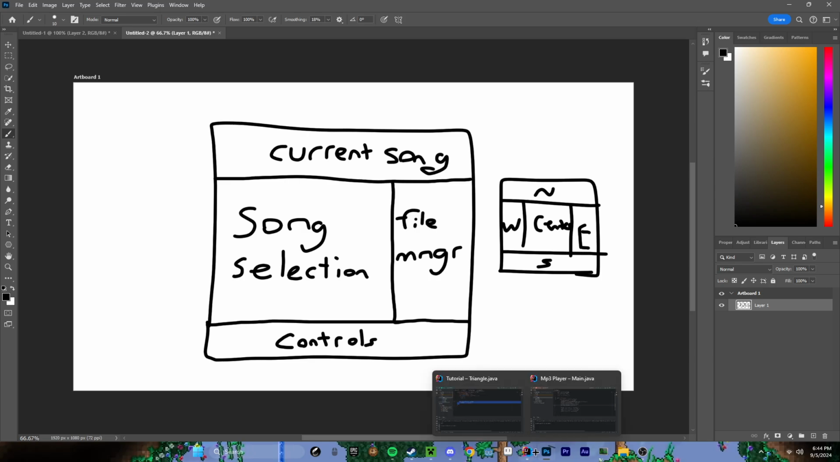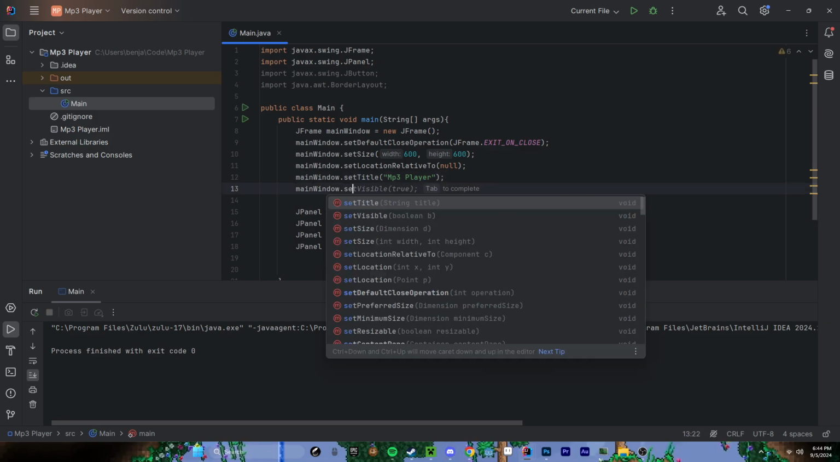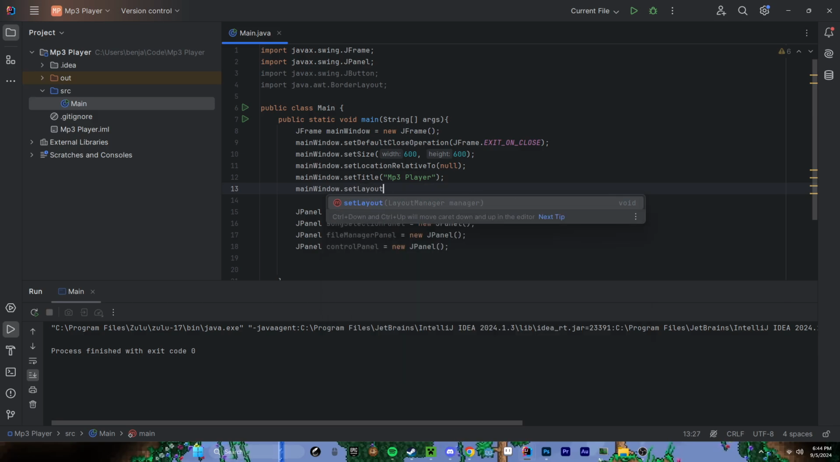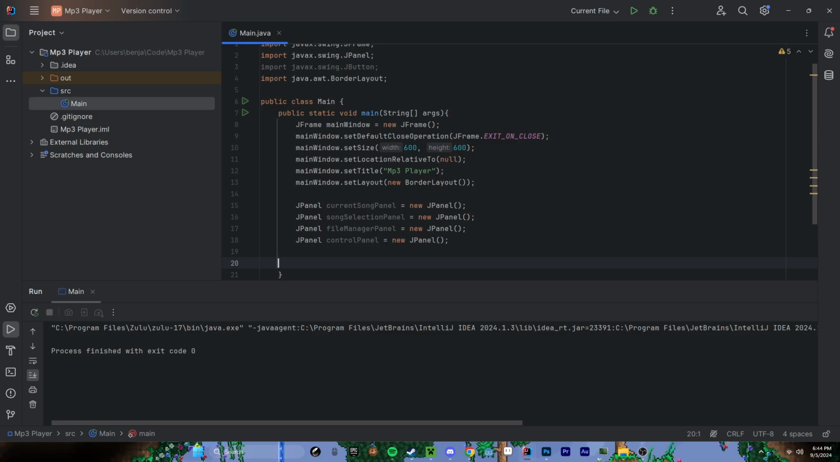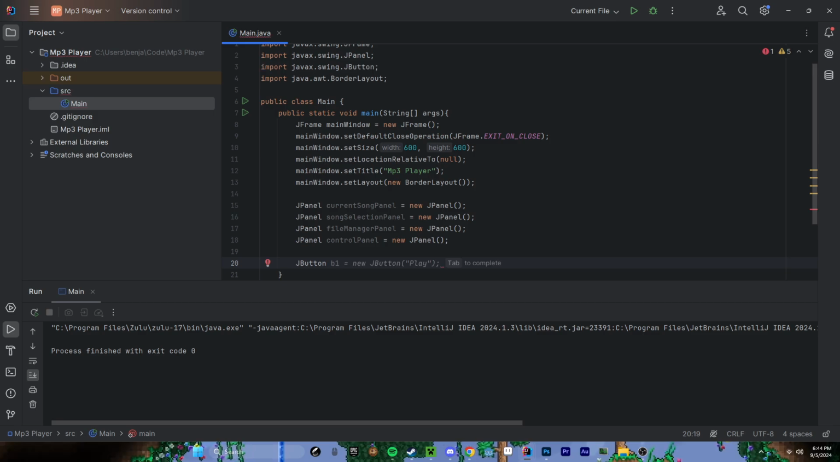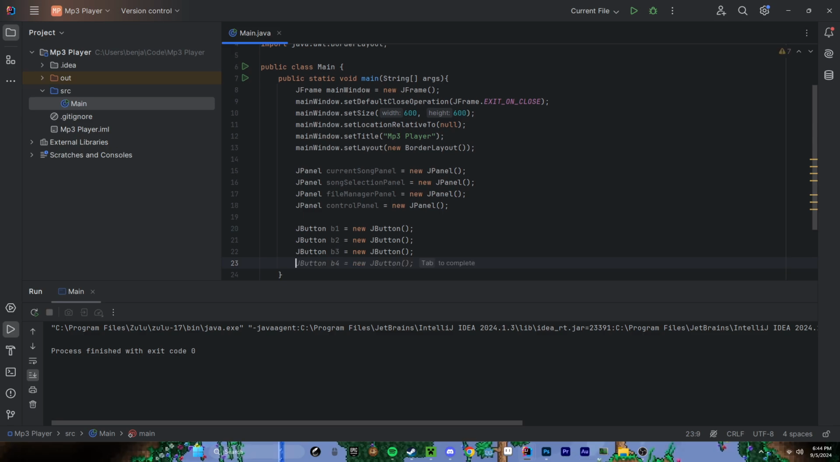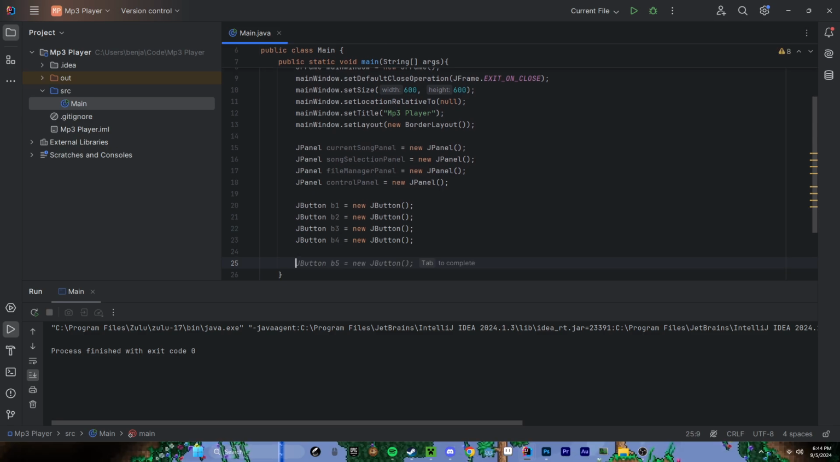So let's go ahead and make the main window have a border layout. So we can do main window dot set layout, and we can do new border layout like that. So yep, there we go. And I'm going to add the buttons just so that we can visualize this right now. So JButton B1 equals new JButton, and we're not going to add anything in here for the text. And we're going to have B2 and B3 and finally B4.